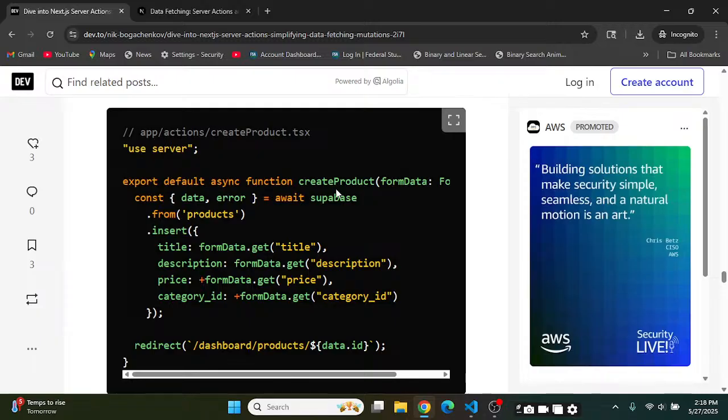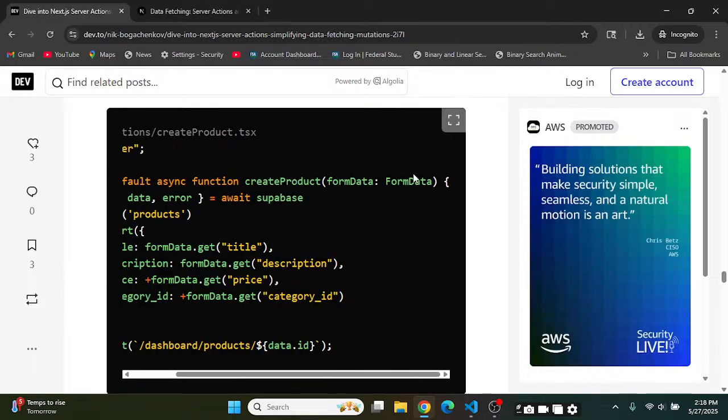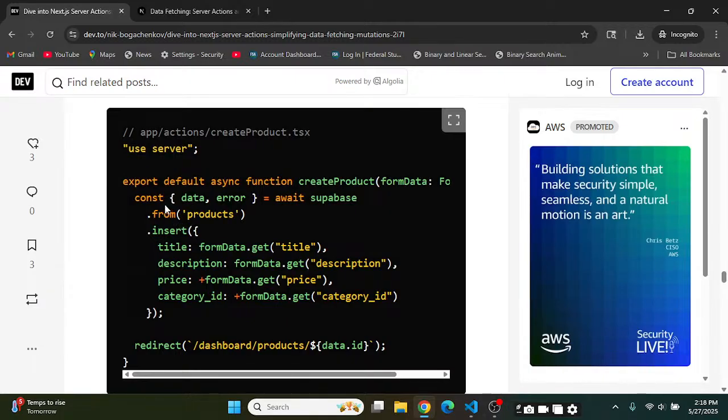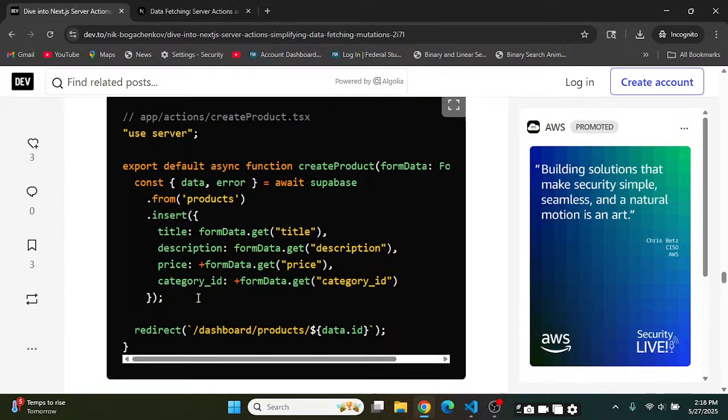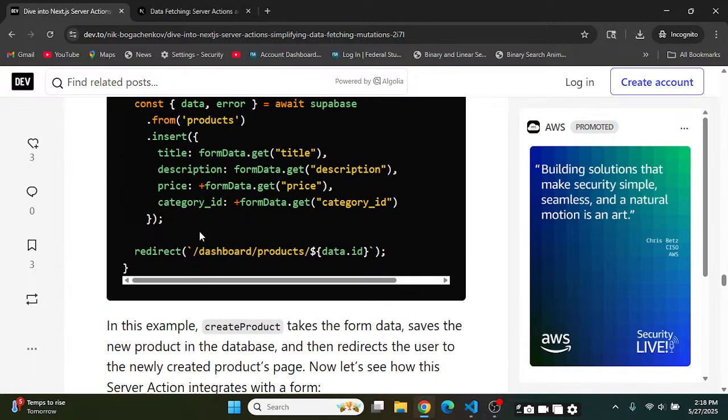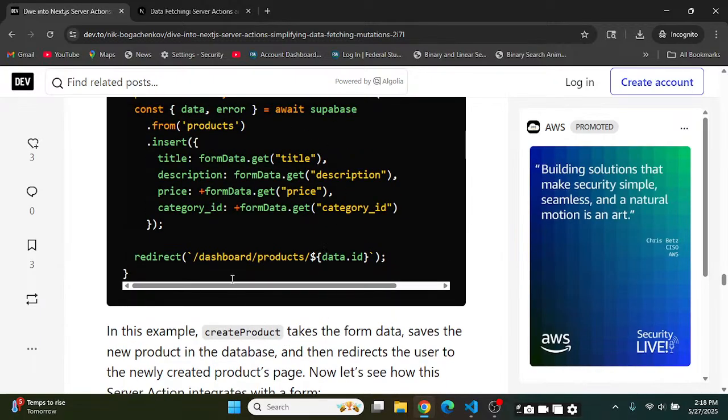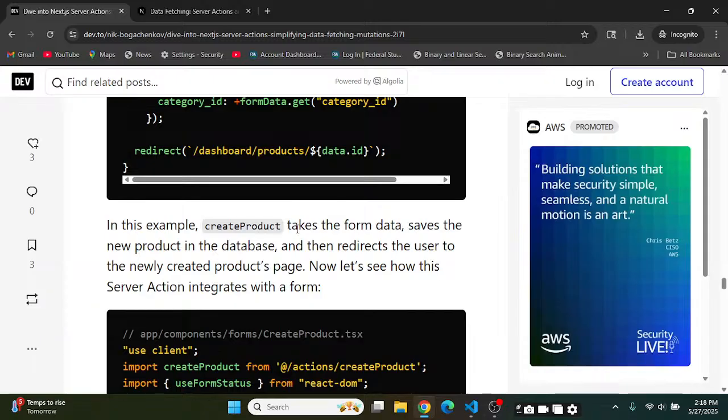Basically, what he has is an asynchronous function named create product. It is accepting in form data. And then from there, you are destructuring the data, and if you get an error, you are passing that in as well. And then from the products table, they're just using .insert to insert the title, description, price, and category ID. And then upon successfully entering that data, just redirecting the user back to the /products/product ID page of this specific product. In this example, create product takes the form data, saves the new product, then redirects the user to the newly created product's page.